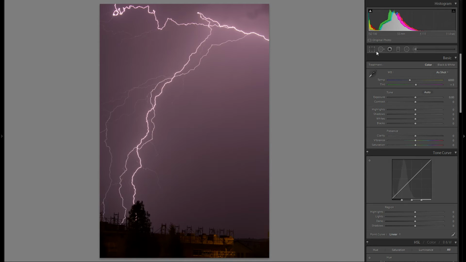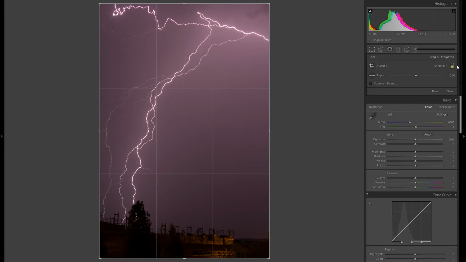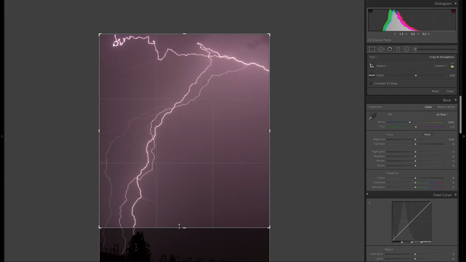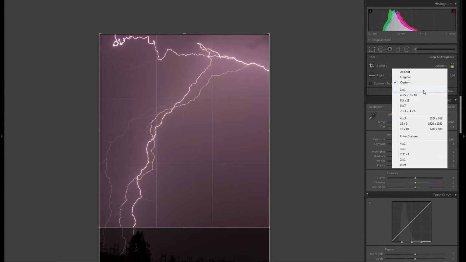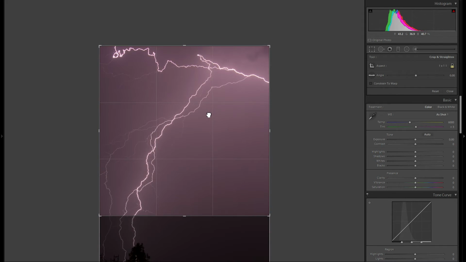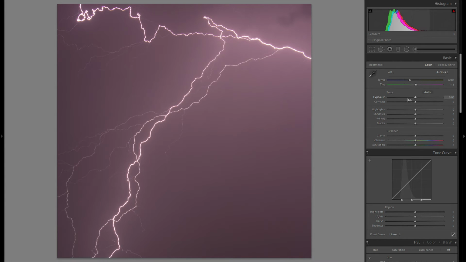Now I want to edit this lightning photo. As you can see, there's a construction site on the bottom, and I definitely don't want any of that. So what I'm gonna do is just crop that out. And you know, I think a one-to-one crop would work quite well here. So I'm just gonna select a one-to-one crop here.